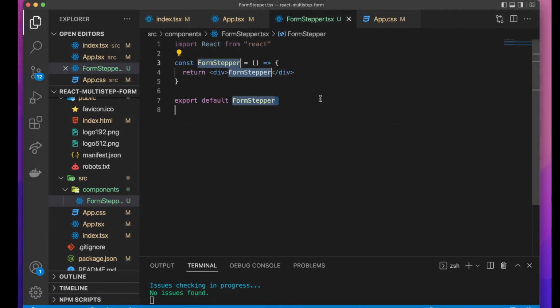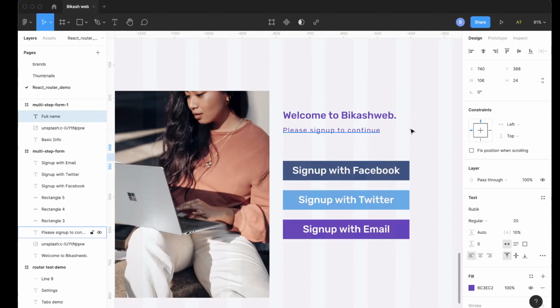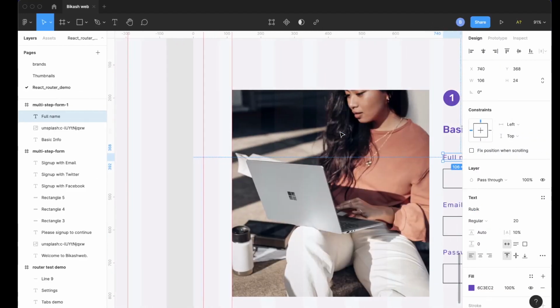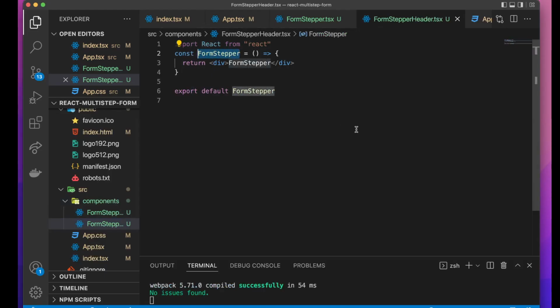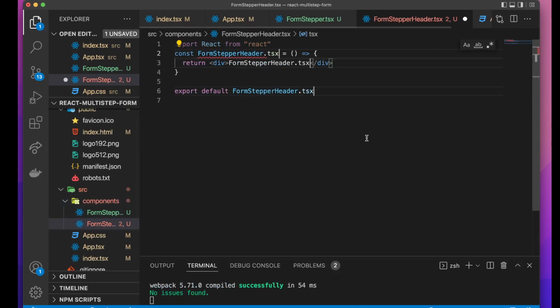So RAFCE, that's good. So another stepper I would like to do is this heading here. Here all we need to do is just check it out. Oh no.